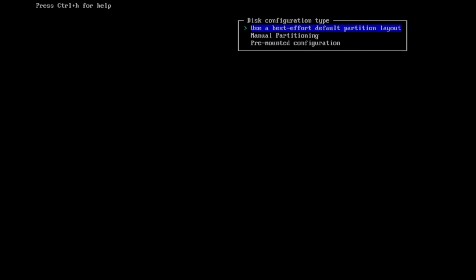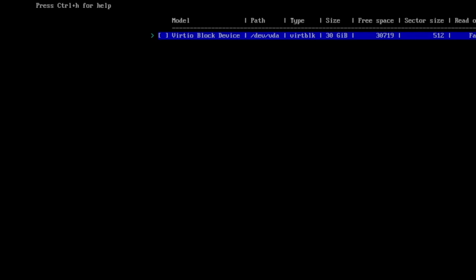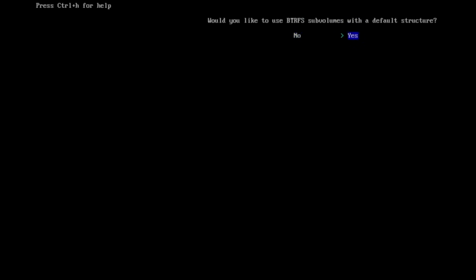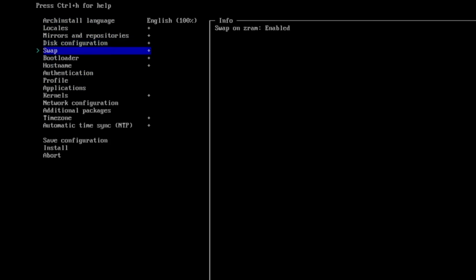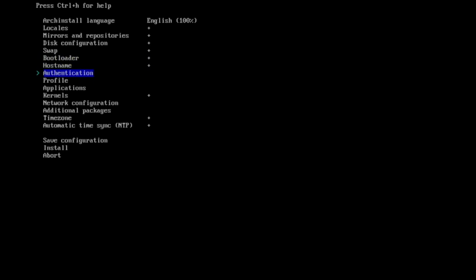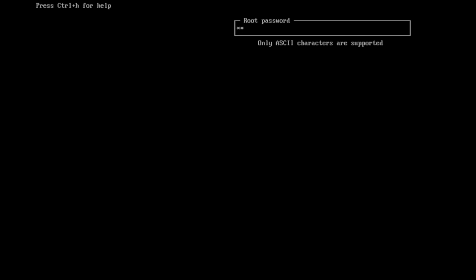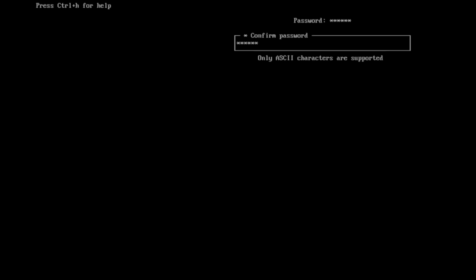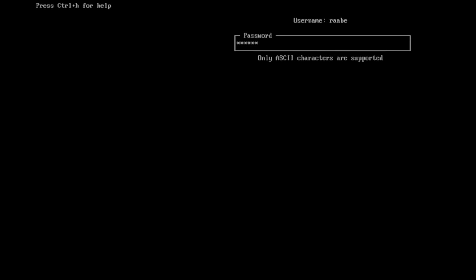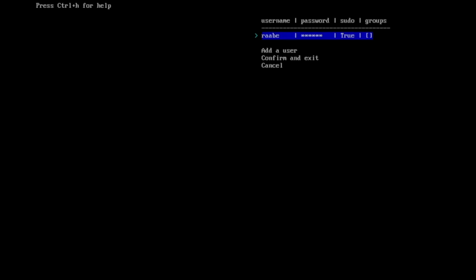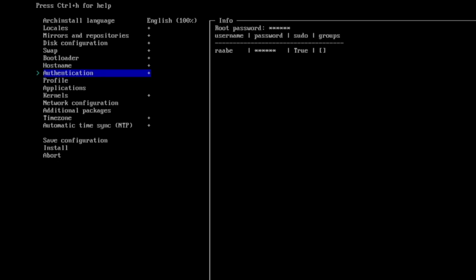Then this configuration partition, I will use the best effort default partition layout because I want to use the whole hard disk. I will select the 30 gigabytes, btrfs. I will create subvolumes and I will use compression. Here we are, and we can go back. Swap is enabled, bootloader is grub, host name archlinux, authentication, root password. And a user account. I will add a new user. And this new user should be also the super user. Confirm and exit. Back.